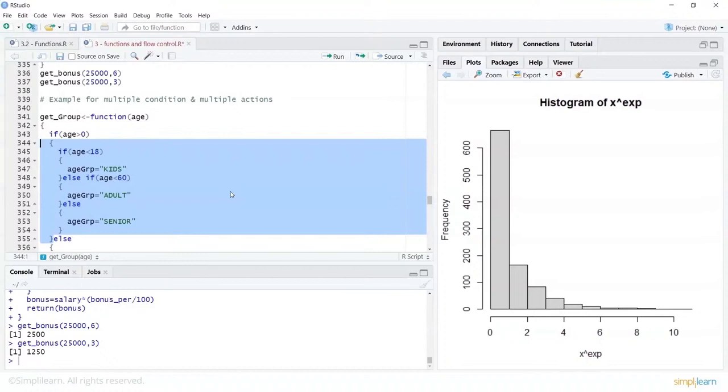Now we can basically say that we could have given more conditions to this, because here we are saying if age group is less than 18, then the individual would be within the age group of kids. If that is not true, that is it's not less than 18, so probably it is 18 or greater than 18, then we are checking the second condition. If the age is less than 60, age group is adult, and if these two conditions are not met, then it jumps to else, where age group is senior.